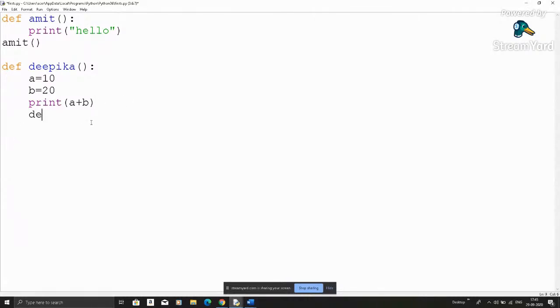Let's run this code. Okay, right now you said that in your mind there is one question: when we are using a function, the lines of code will increase. Okay, that's a good question. But if you think about that, let me take one example.